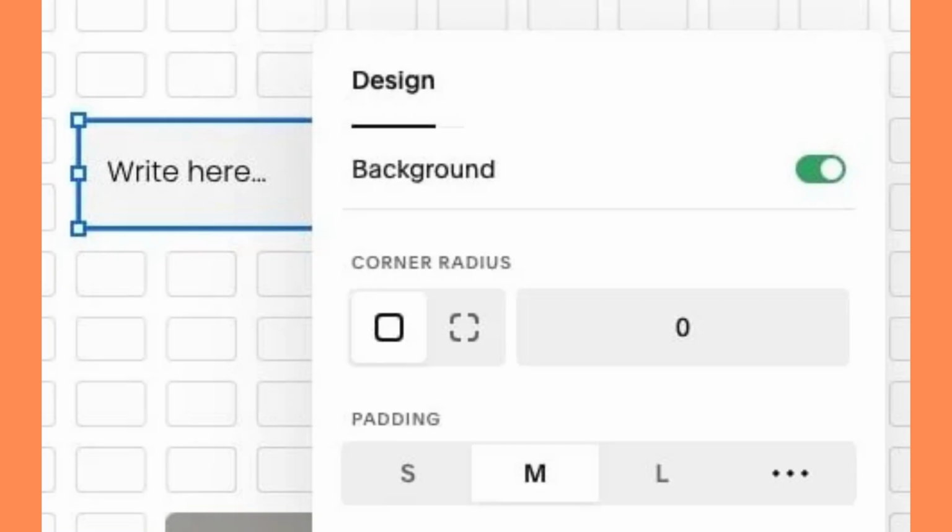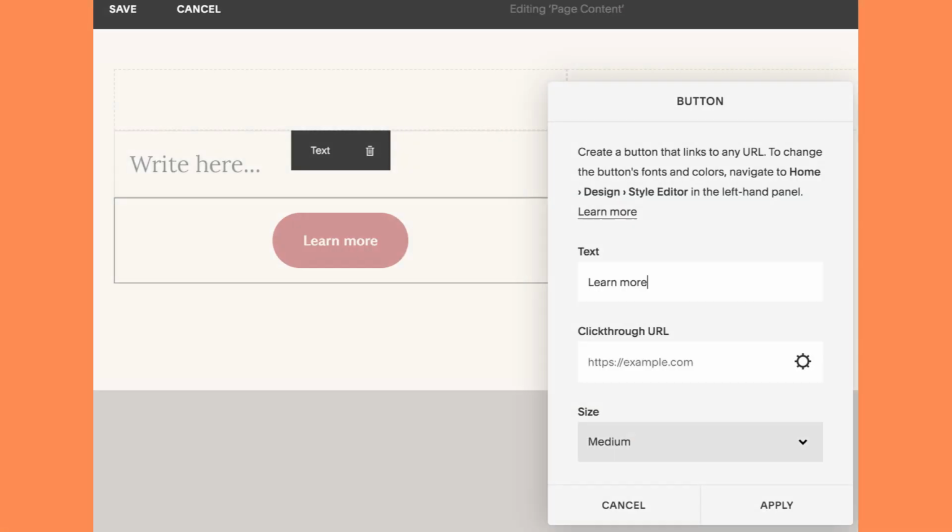You can also use the drop-down to switch between your primary, secondary, and tertiary button styles that you've already set up in your global site styles.